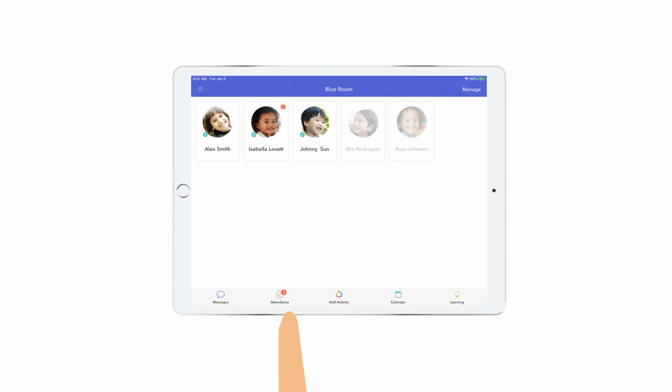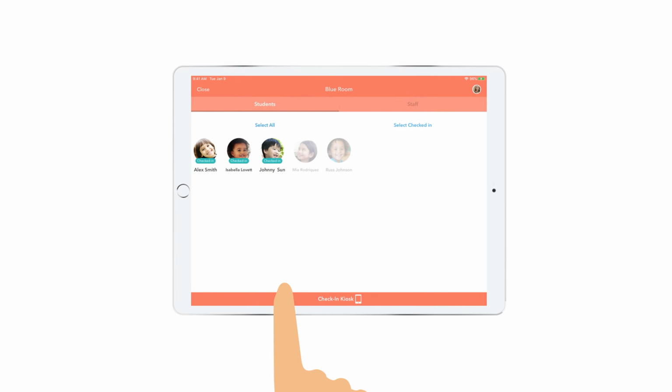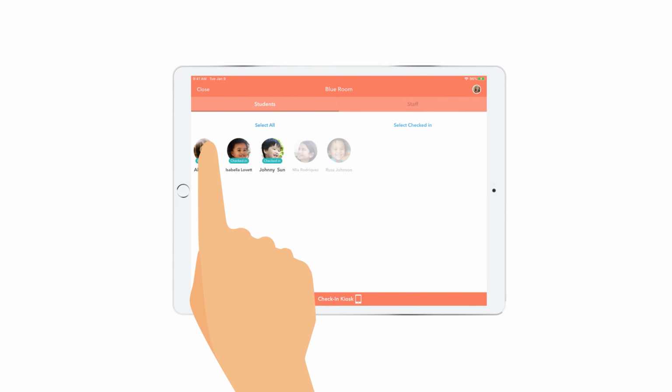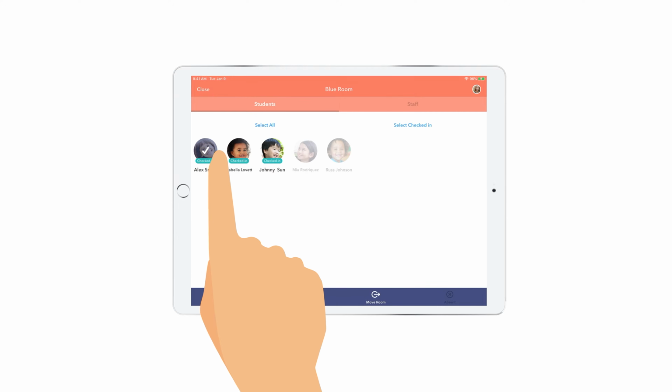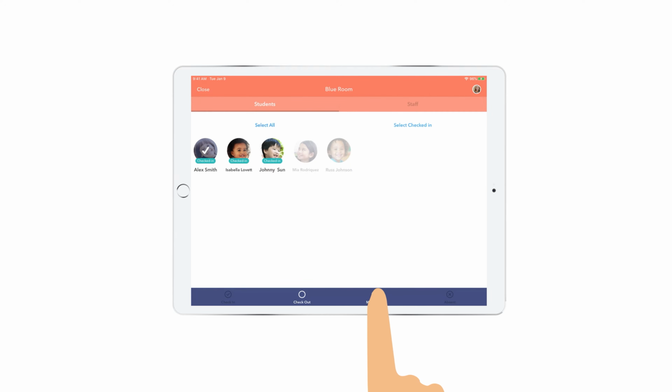To move a student to a new room, you'll go back to Attendance and select the child or children you need to move. When you tap on their picture, you'll see the option Move Room appear at the bottom of the screen. Tap on that icon, then select their new room.